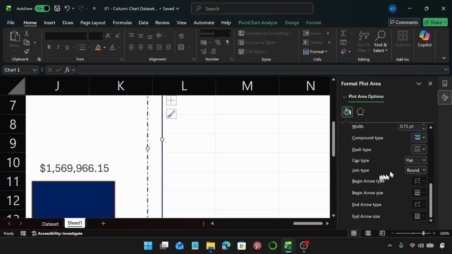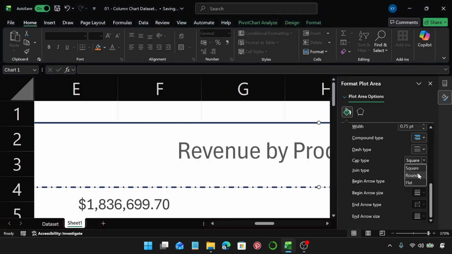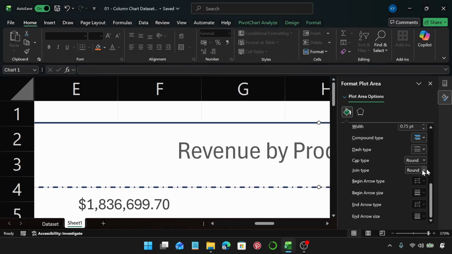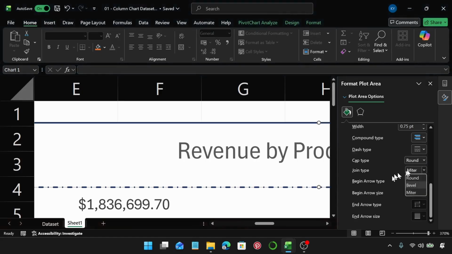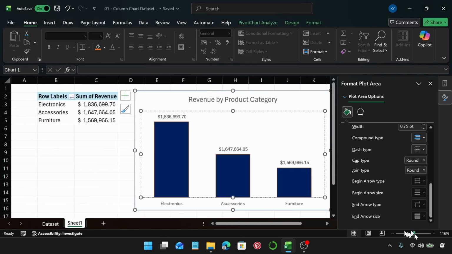If I come over to the cap type, we can select round, and I don't know if you could notice that. Let me try and get as close as possible. If I select flat, you see it will change. We have square. I'm going to use round. Join type we can also change, but it really doesn't affect it that much. But what we'll focus on is cap type. I'll just change the cap type to round, and essentially that is what it is.